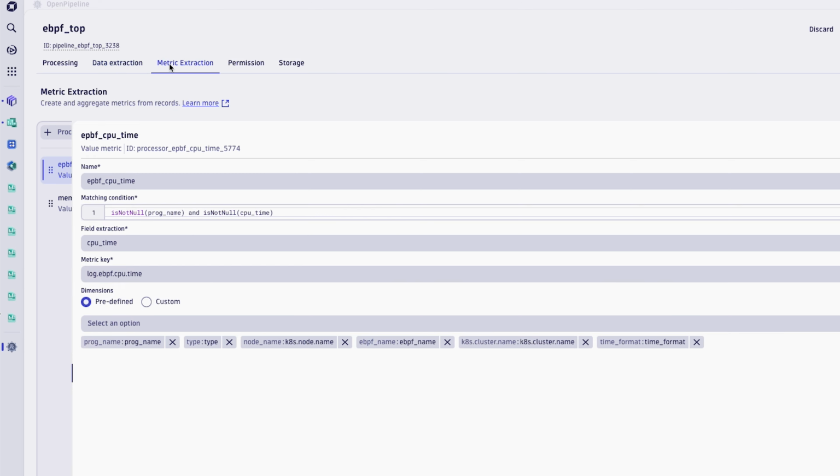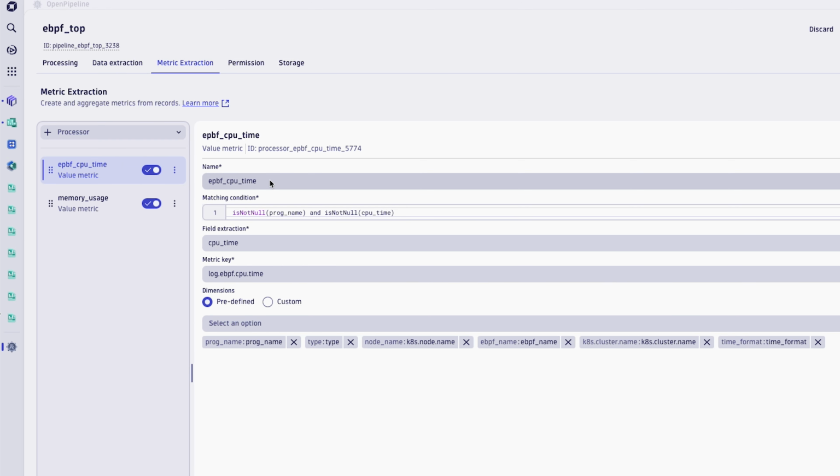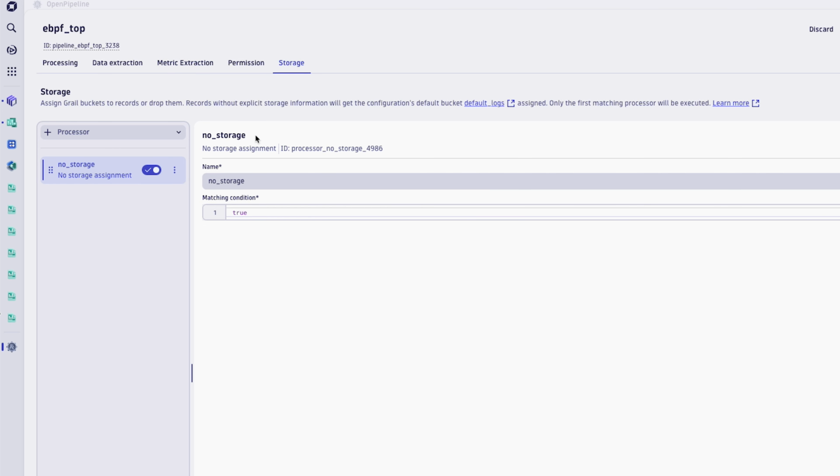Then we will create two metrics out of this query, the CPU time and the memory usage, with the right dimensions for our metric. Last, we will configure the storage to drop the log that we have converted into a metric. Finally, we'll configure the pipeline route to match our gadget source, ensuring all logs are properly structured and converted as expected. This will help us in building the right dashboards.